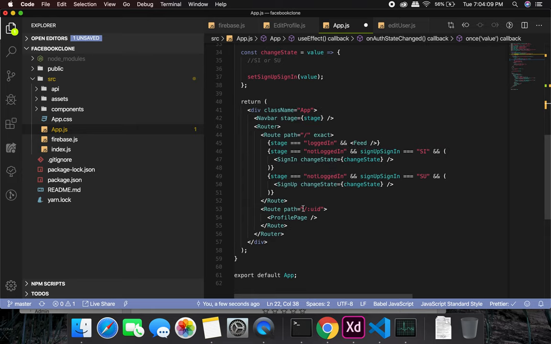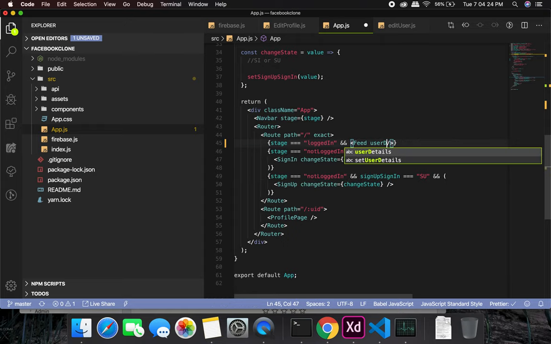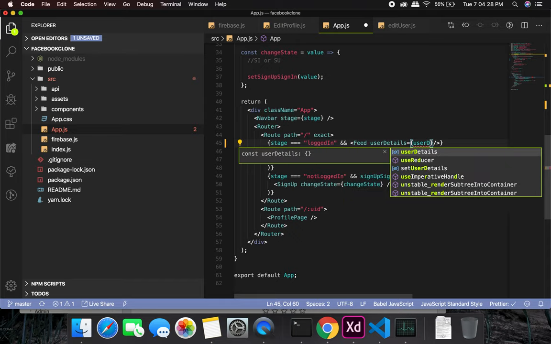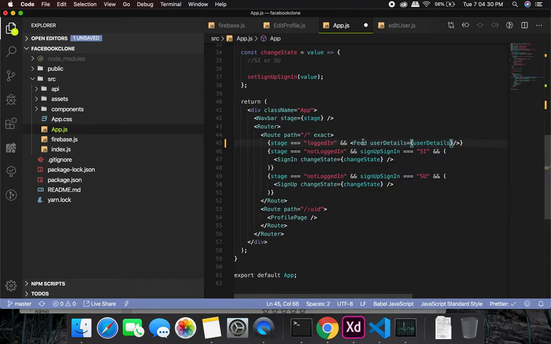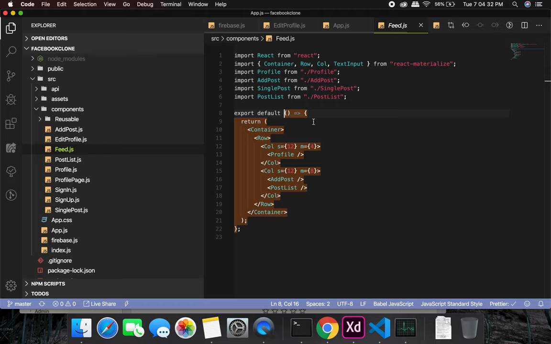Okay, so now we have the user details at this stage, and our task is to pass it into the profile page or even sign up page. So we can do that. Where's the feed? Sorry, not sign up, but the feed. Okay, here it is. So user details equals to user details. Great. I save it in feed.